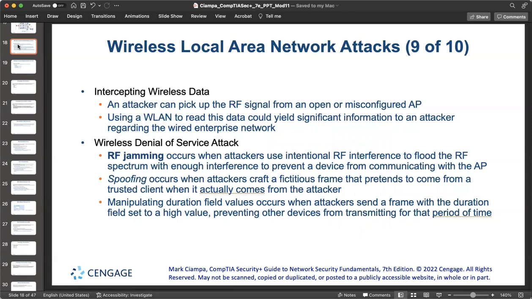Spoofing also occurs when attackers craft a fictitious frame that pretends to come from a trusted client when it actually comes from the attacker, because now we don't have that physical trust, right? Like in a wired network, someone needs to physically connect their device in order to fool other devices. But in this case, it's just spoofing the MAC address or IP address, which the latter is easier, right? Spoofing the IP address of a device and pretending that they are a different device.